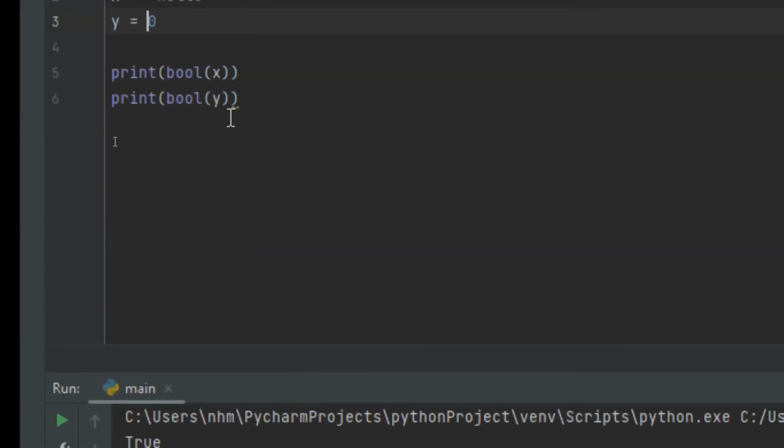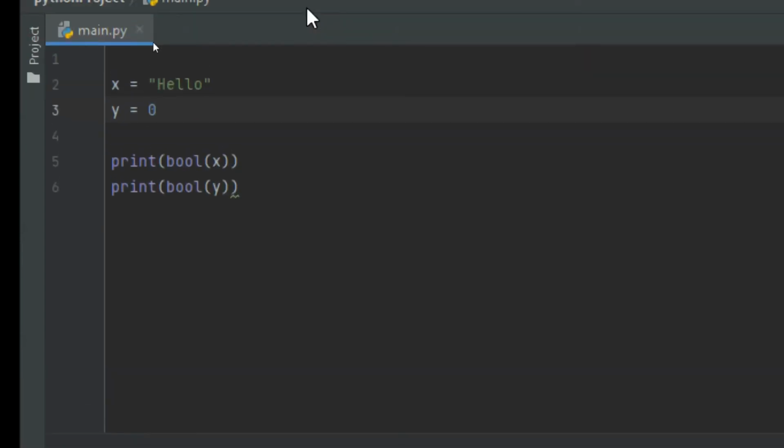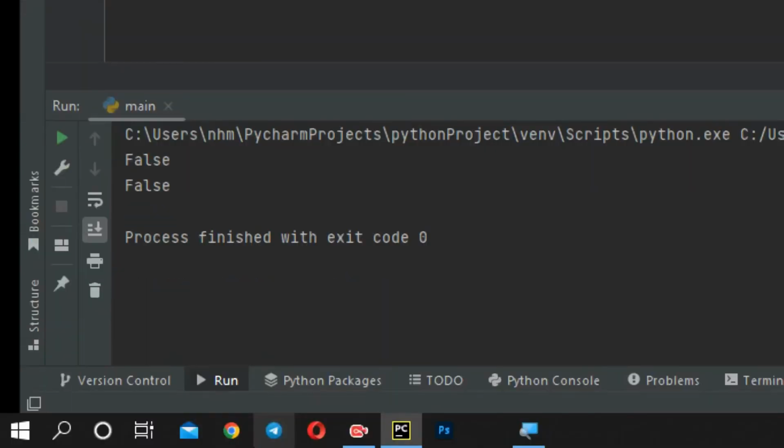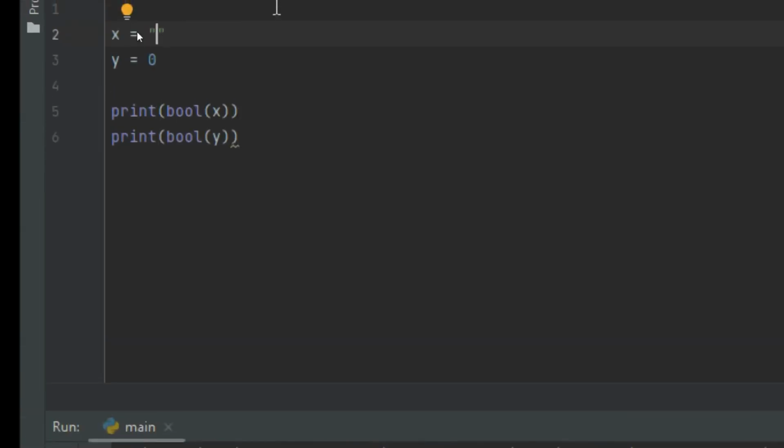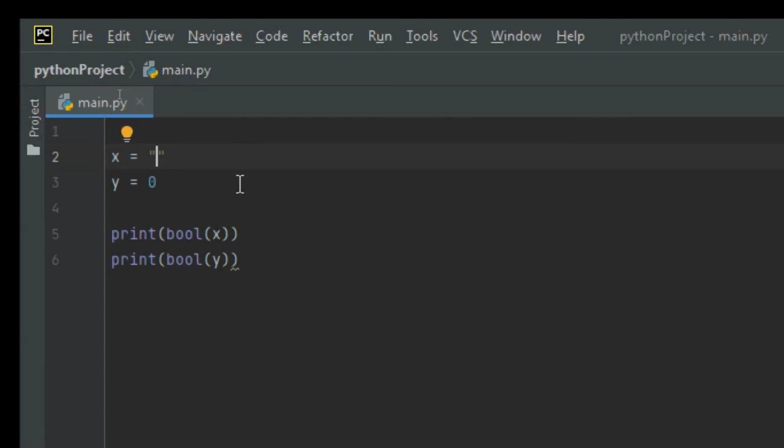So basically any number is true except 0. Also empty string. For example, if I make it an empty string, shift plus F10, guys, it is going to give me false. So an empty string is false, and in numbers, 0 is false.